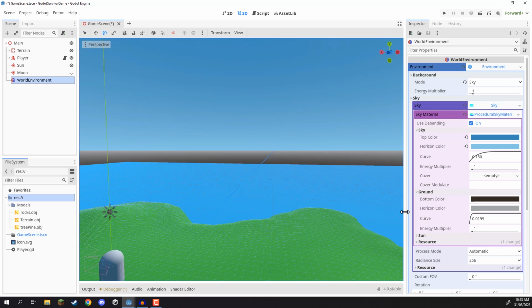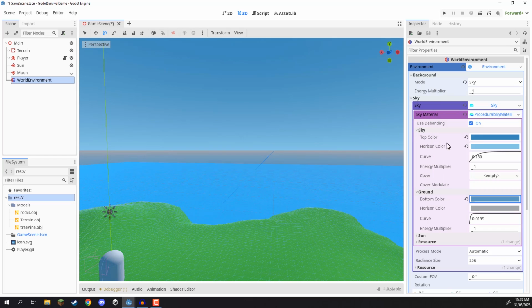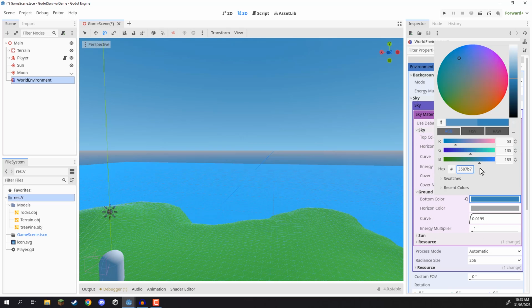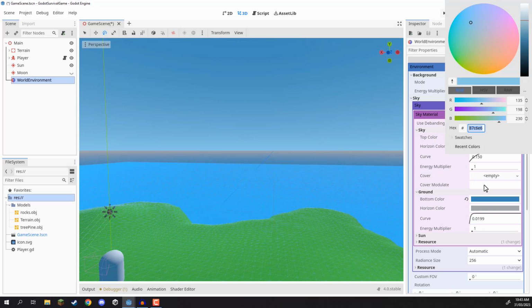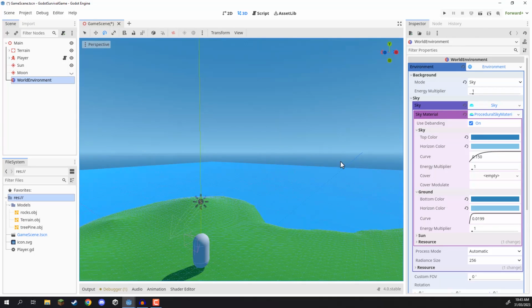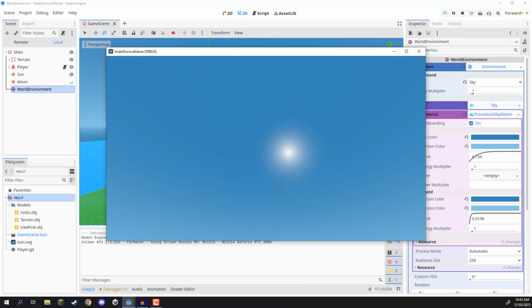So if we open up the ground drop down, we can change our bottom color to be similar to our sky. And in fact, I'm just going to copy and paste the top color to be the bottom color, and the horizon color to be the ground horizon color. Okay, there we go. So now we can press play, and we have a nice looking sky with a sun in the sky.